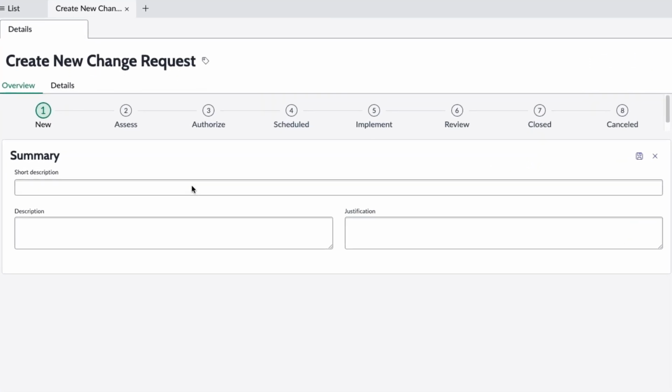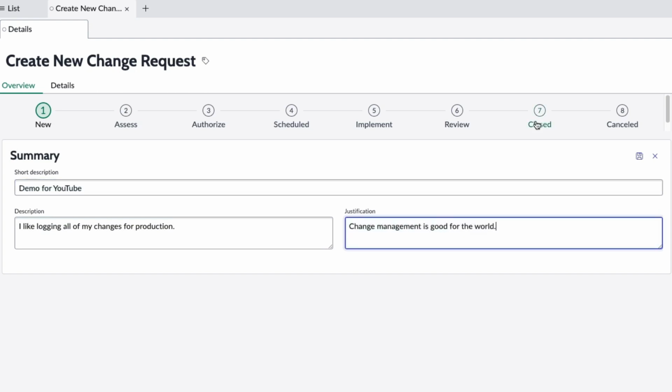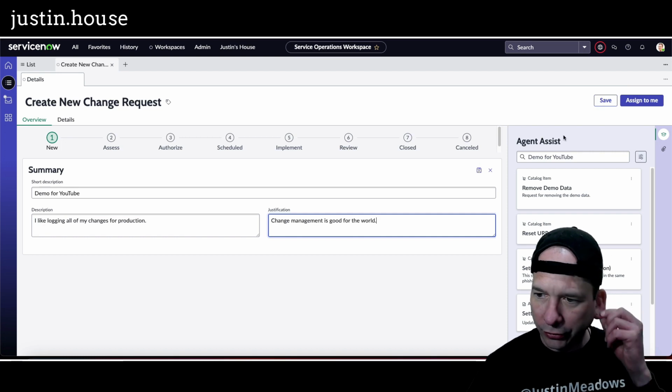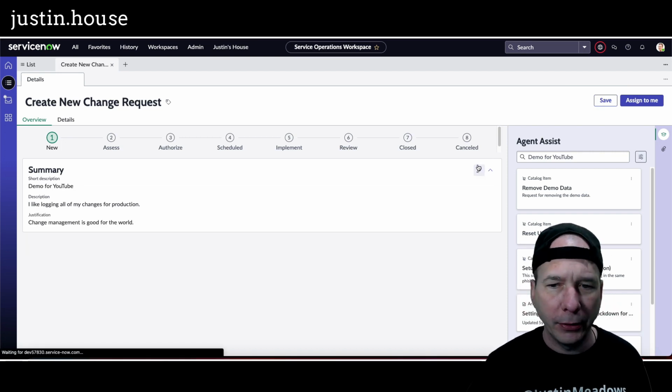Again, I've seen this first page already. The rest of it is all going to be new to me. So let's just do a short description, demo for YouTube. And we'll give it a long description. I like logging all of my changes for production. And the justification is going to be because change management is good for the world. All right, so I'm going to hit save. I've got this new floppy disk icon right here, so I'm not going to have to use this save button up here. So let's try that out. We'll hit the save button and see what happens next.